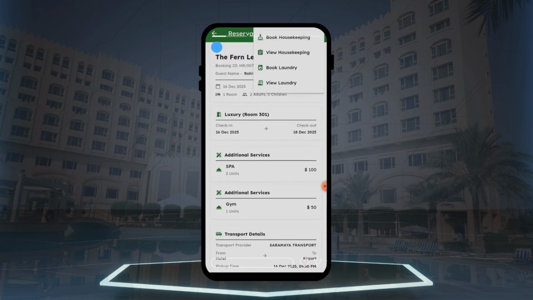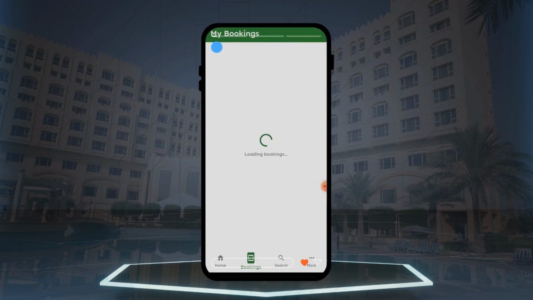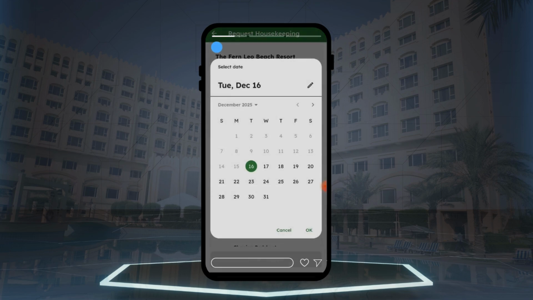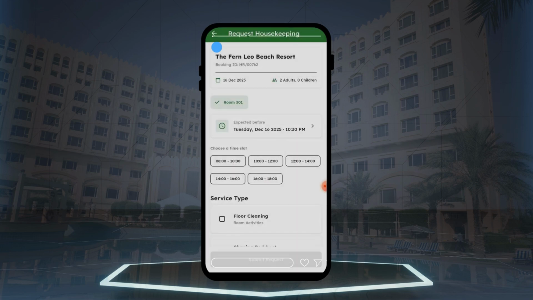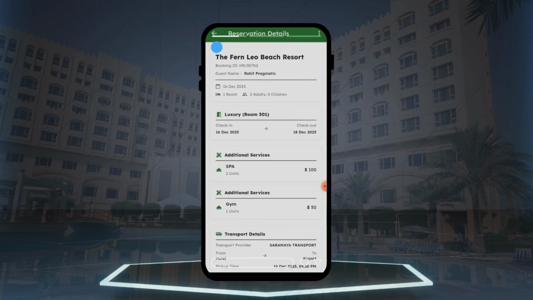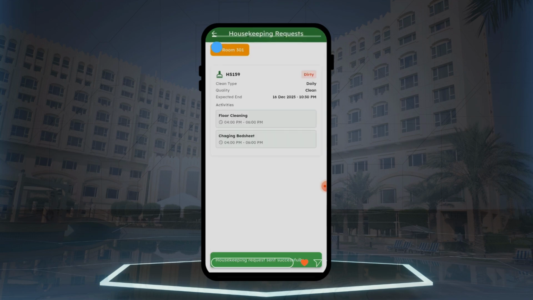After check-in, if we want to book any services, like I want to book housekeeping, we can simply click on the 3 dots on reservation details and book housekeeping. I want to book housekeeping for 2 days, for the last slot, floor cleaning and changing the bed sheet. Here my request is submitted. From housekeeping, I can see and track all requests. Once the admin proceeds, we can see all updated data from here.